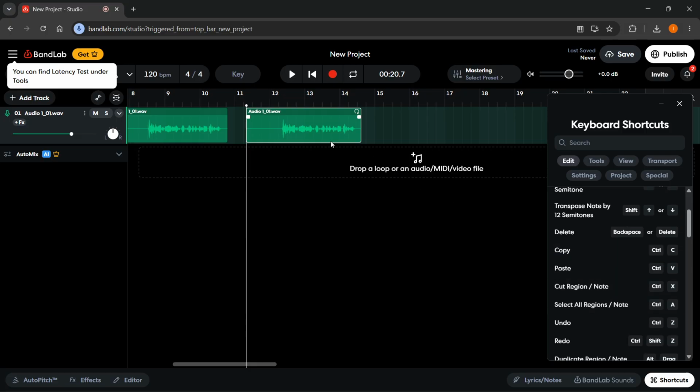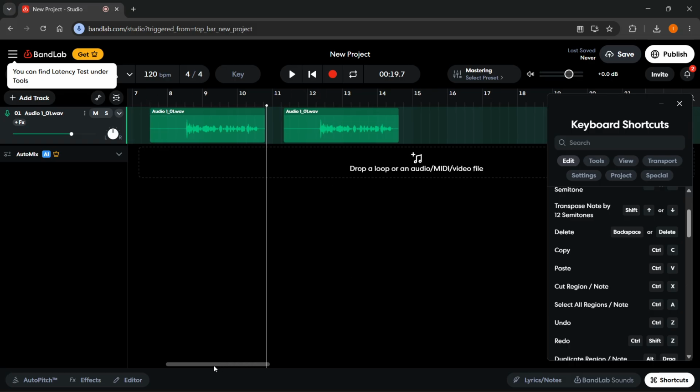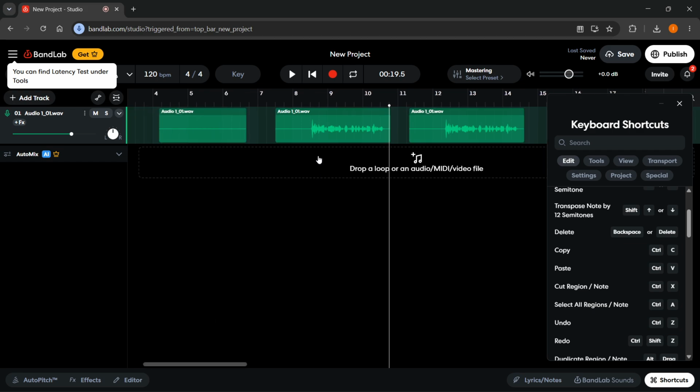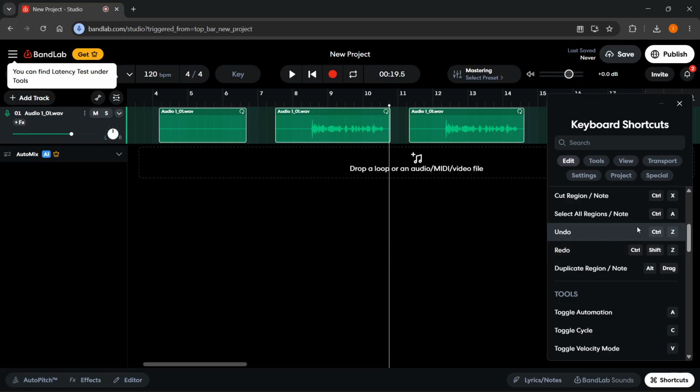As you can see, to cut region, you could also do Control X like that, and it's going to basically go ahead and cut that region or note. You can select region by pressing Control A, and that's going to select all of them like that. As you can see, Control A selects all of these, and then undo is Control and Z, for example, and then redo is going to be Control Shift and Z. It's going to redo your previous action, and to duplicate, it's Alt plus drag, so just like this, and etc.